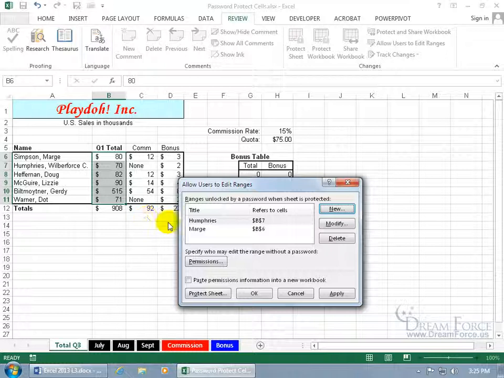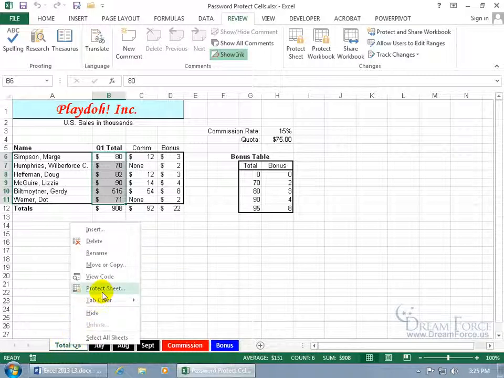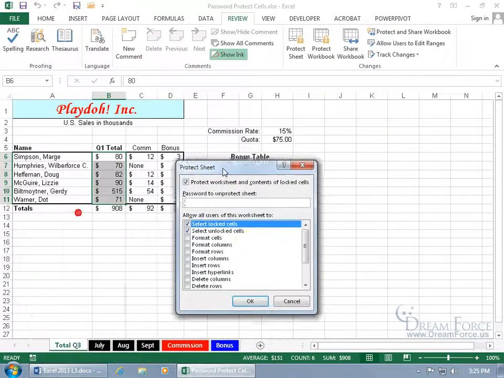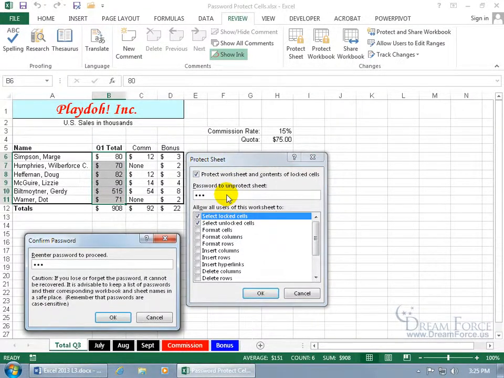When you're done, you can go ahead and click OK, and then this only applies after the worksheet has been protected. So I can go ahead and protect it now, or click OK, and then come down here and right-click on the worksheet tab to Protect Sheet. Let me click and drag this up. Type in a password for the protected sheet, boo, hit enter, boo, hit enter.